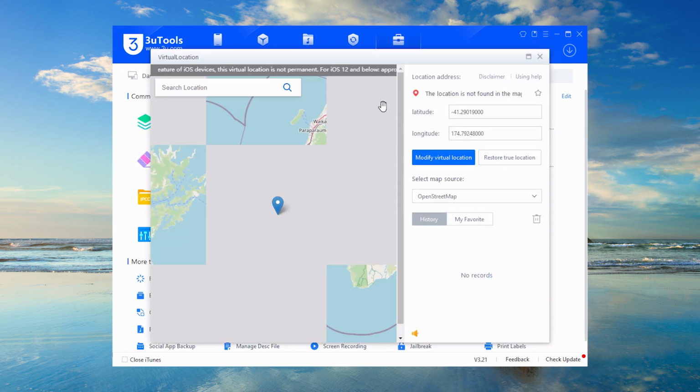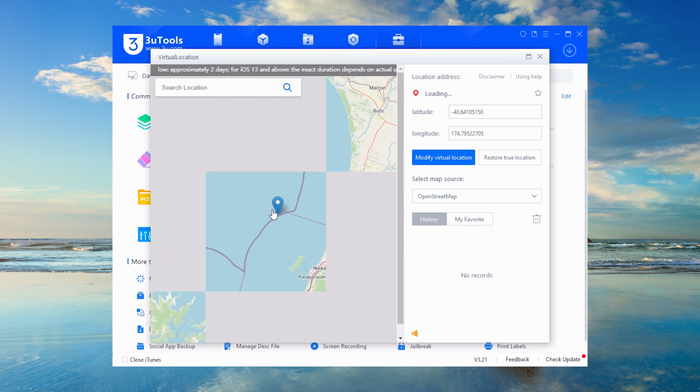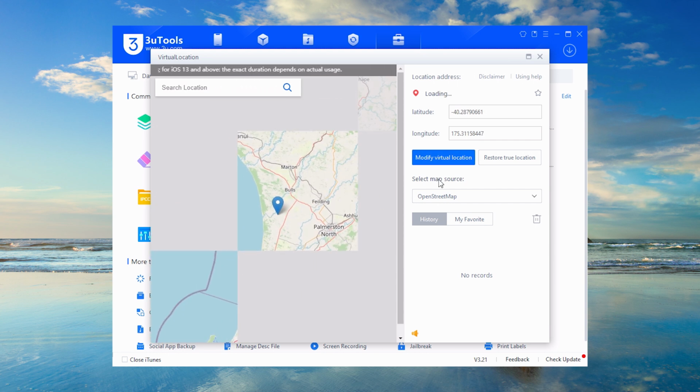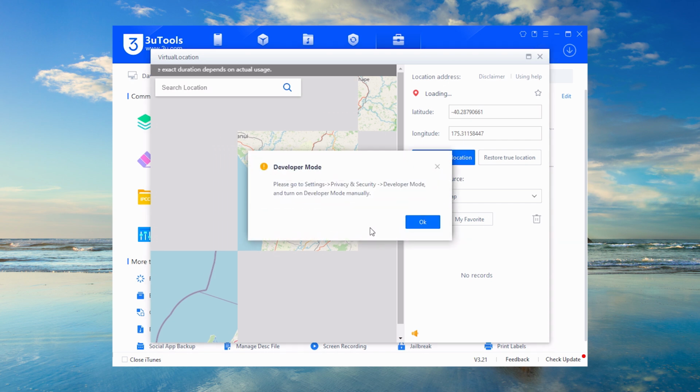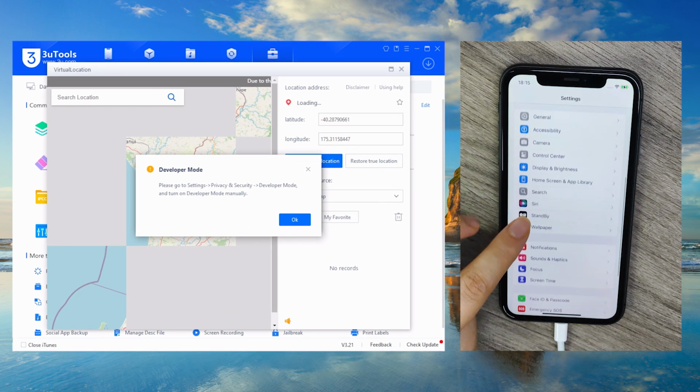Select Virtual Location to access the map interface. You can search for an address, enter coordinates, or drag the pin to your desired spot. Click Modify to apply the fake GPS. Follow simple prompts to activate developer options.